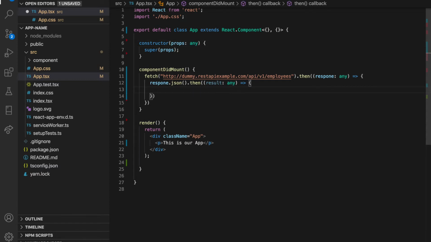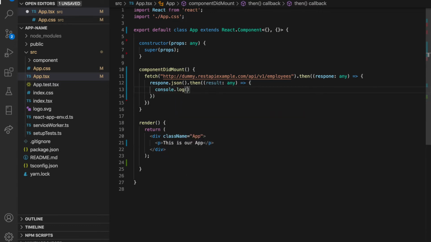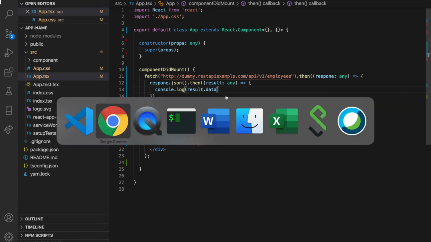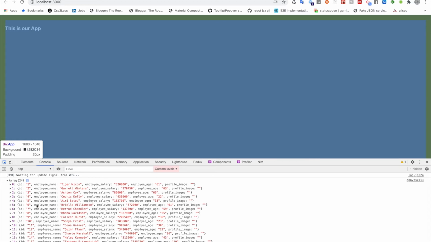Now we have the API call ready. Let's say I use console.log and log result.data, because everything comes inside data. If I go to the console, you can see we are getting an array of 24 items.